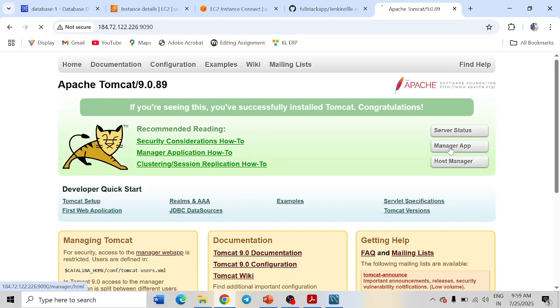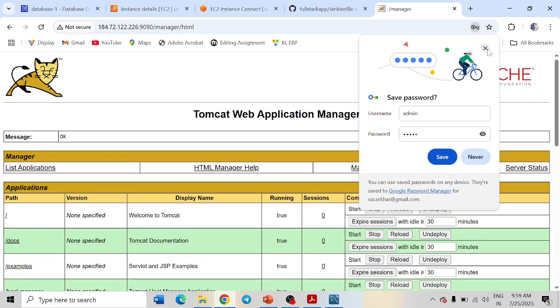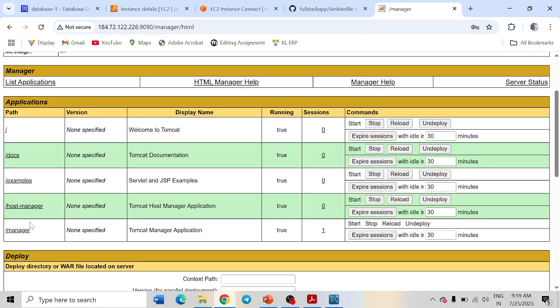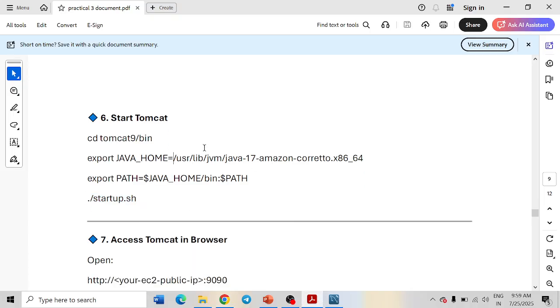If I go to this manager app, you can log in with the admin, and you can see all your deployments here only. So you can see all the deployments under this application. So now our Tomcat is ready.